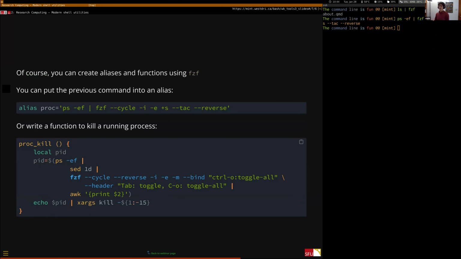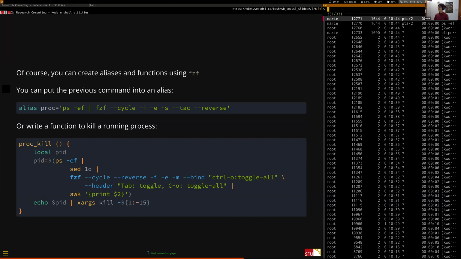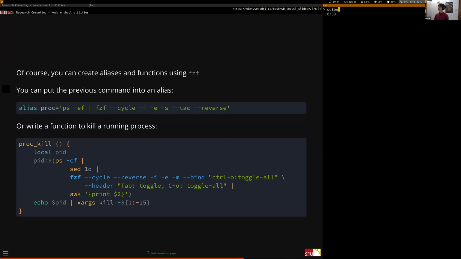And obviously you can create some functions or aliases with these things. Because there's no freaking way you're going to want to type this all the time, it would be absurd and there's no way you can remember that. But if we create a proc alias, now proc will just work.